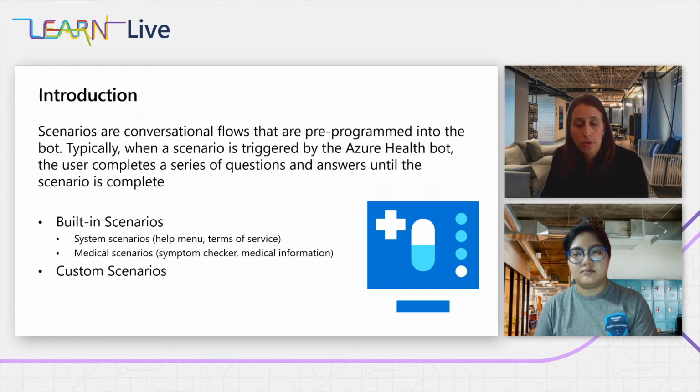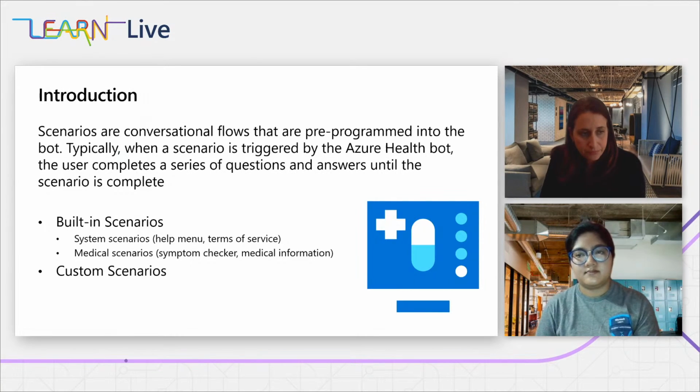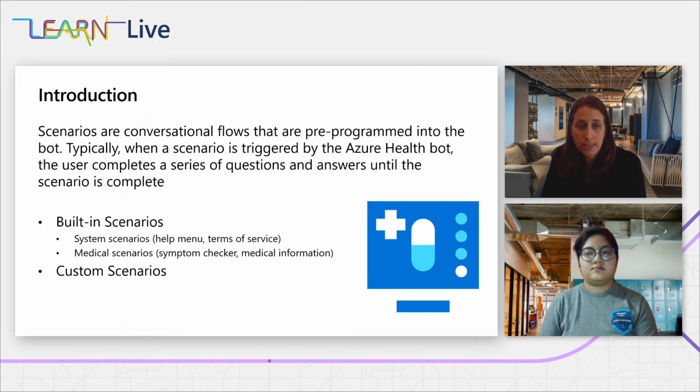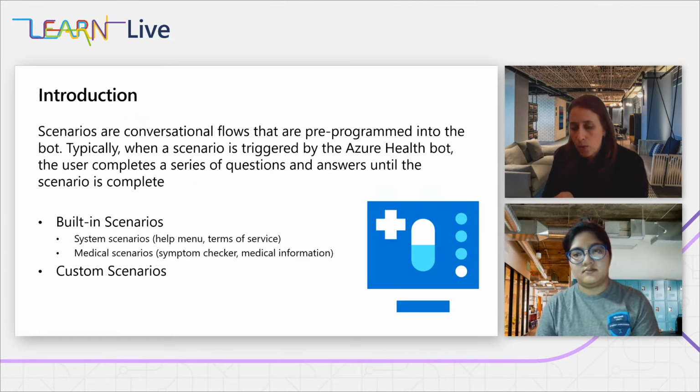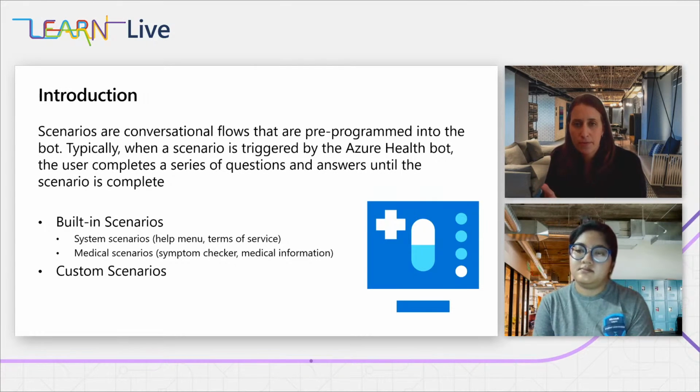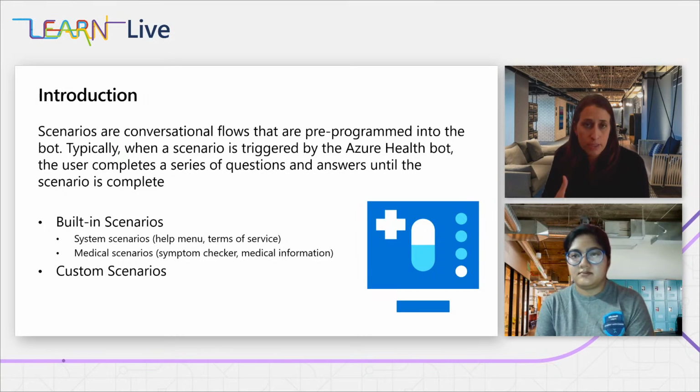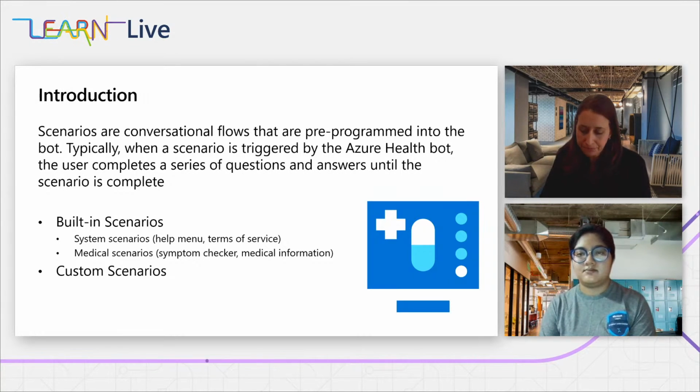Should you go to the urgent care clinic? Can you stay at home and monitor your situation? Another type of medical scenario is medical information. You can actually query the bot for medical information. So I can go and type in, what is diabetes? What is an X-ray exam? And actually get some information back from the Azure Health Bot to explain what these examinations are, how I should prepare for them, and some additional info that you can find.